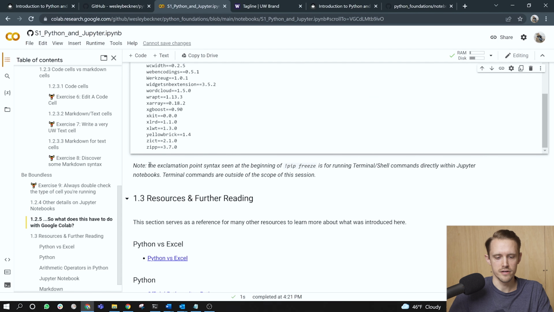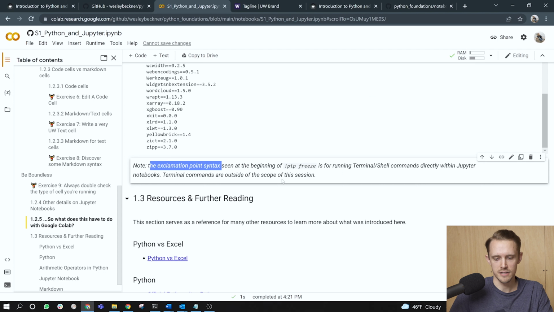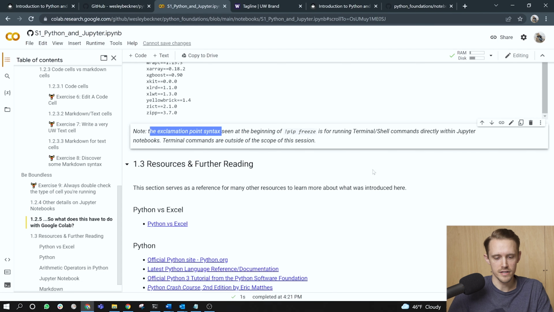Okay, and just to reiterate, the exclamation point syntax seen at the beginning of pip freeze is for running terminal or shell commands directly within Jupyter Notebooks. Terminal commands are outside the scope of this session. And that's it for today.